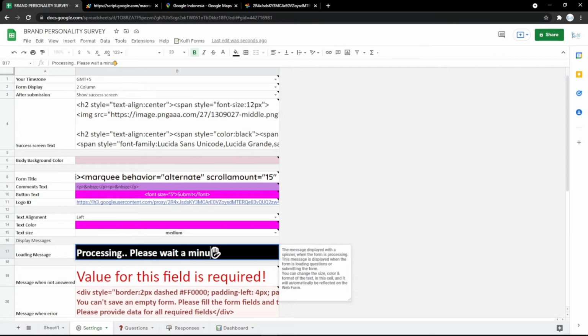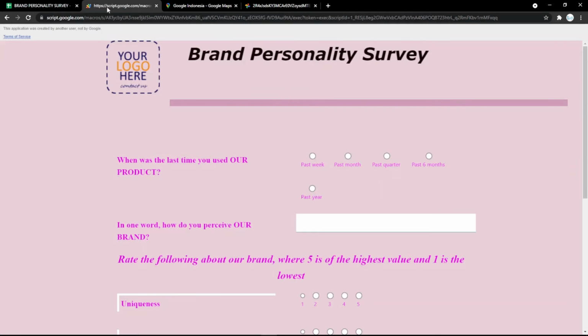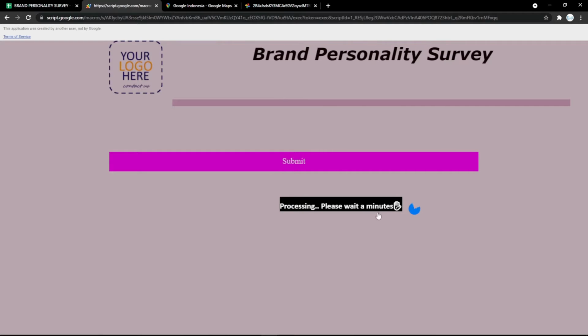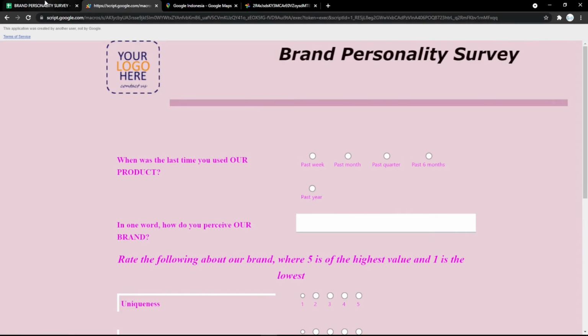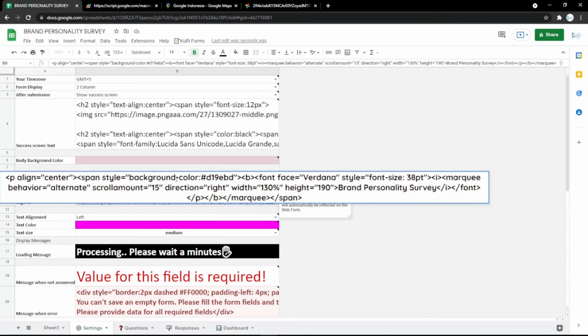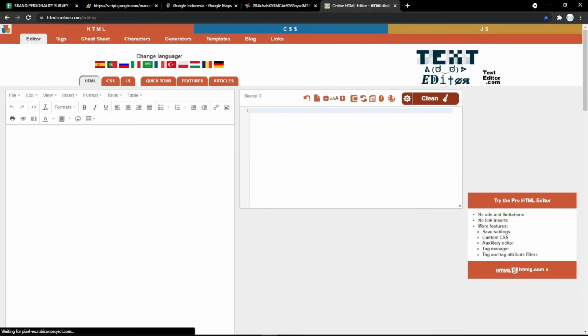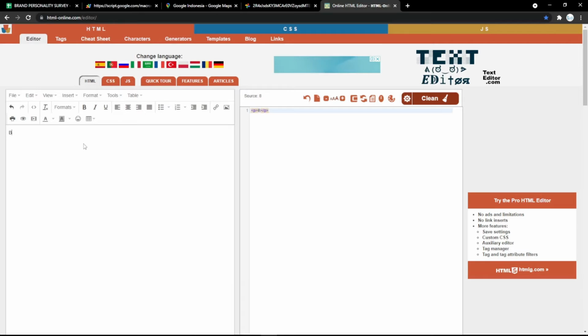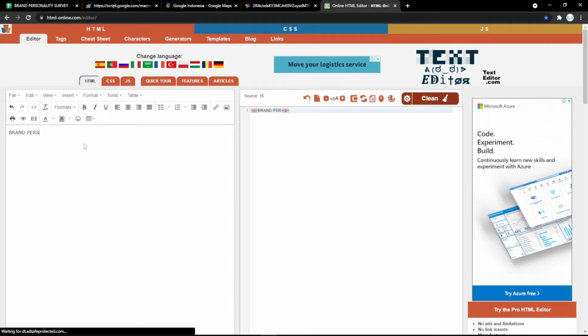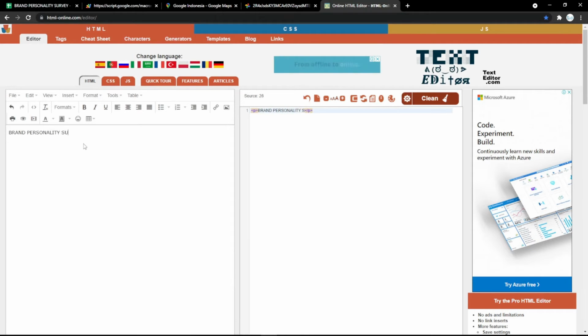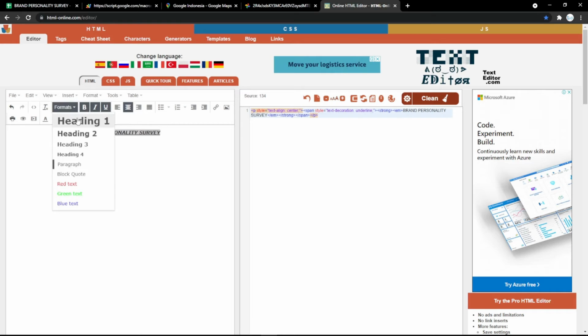Also, in the loading message, you can add the word. Like for example, here I add the word minutes like this. And now go to the title. You can use htmlonline.com, so it will get easier. Like for example, here I input my title. And you can also add the style, like I use center align and then bold, italic, and underline. And I use format heading 1.